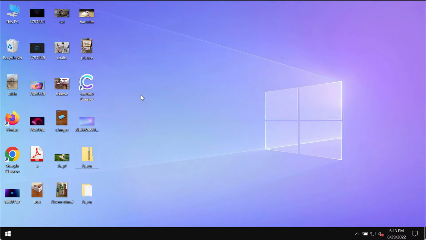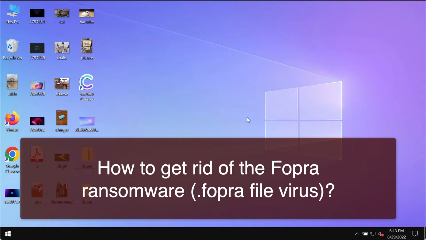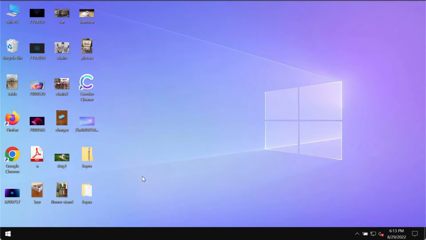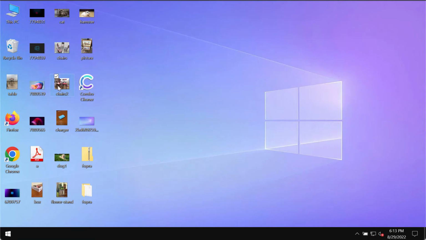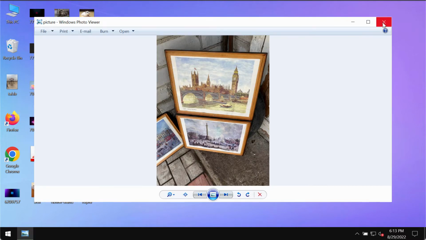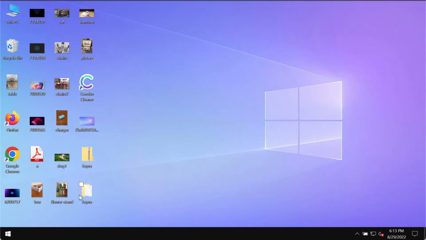My video guide will provide you with instructions that will help you to remove the ransomware that is called Fopra. Fopra is a ransomware that is able to essentially damage the files that people store on their hard drives, including pictures, music, Microsoft Office, and other data.